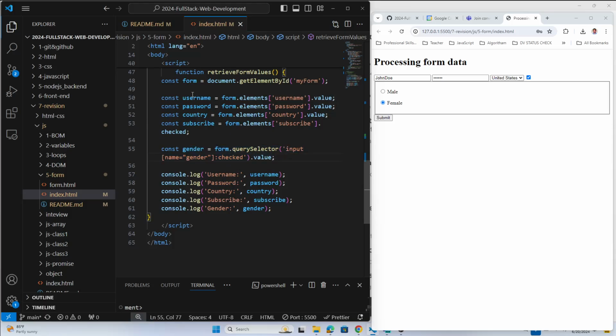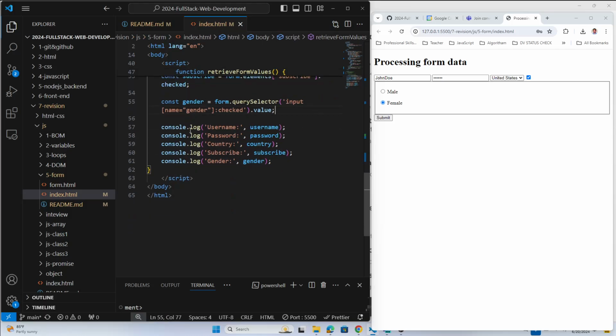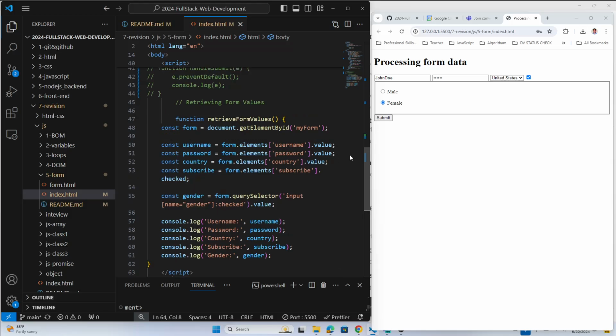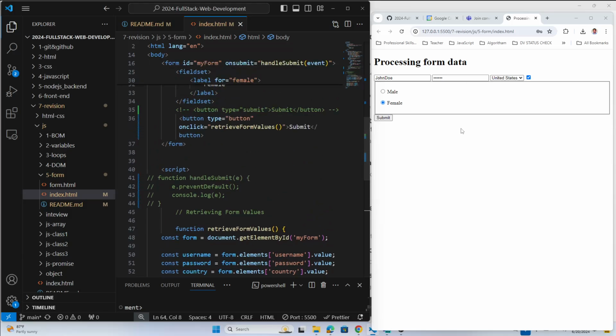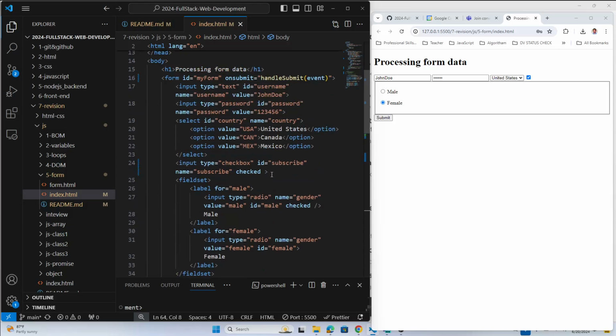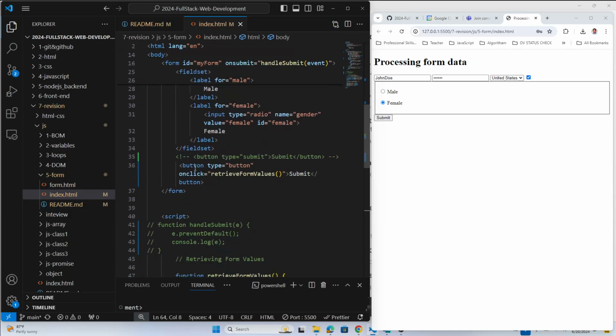Finally, we have all the values now: username, password, country, subscribe, gender. We got all the values, right? So let's console log all of them. Console log username equal to whatever value, password, country, subscribe, gender, all that. That is console logging. So now how will this work? Simple. You click this button, right? The function is attached to that button, correct? The function here, and on click, this function is attached.